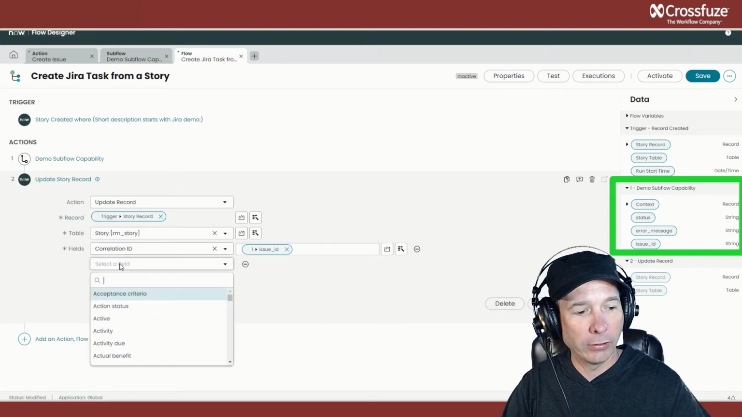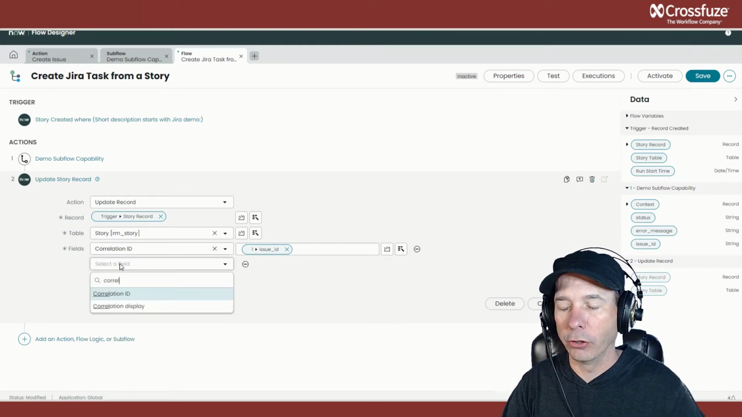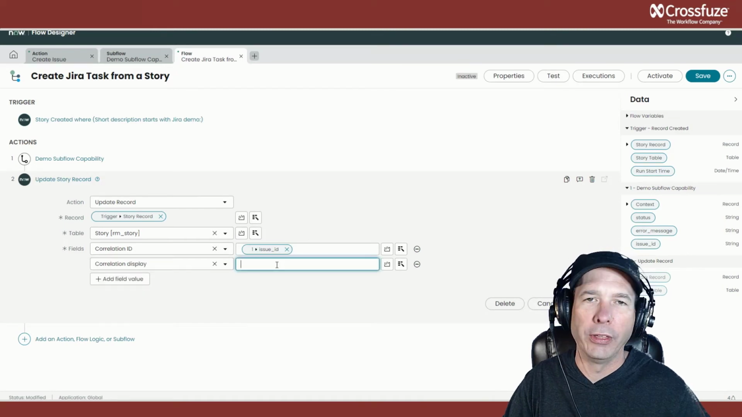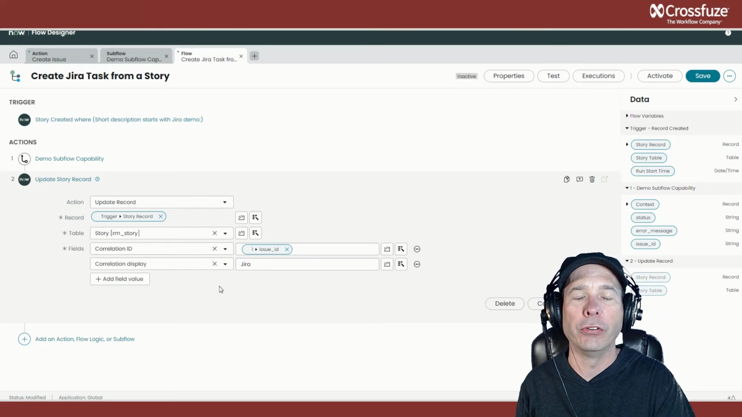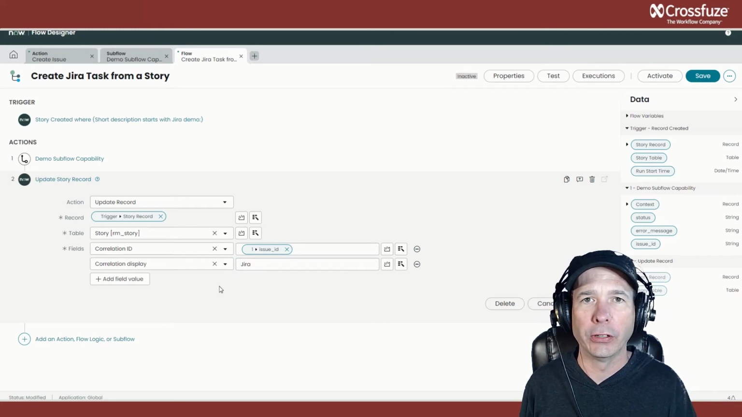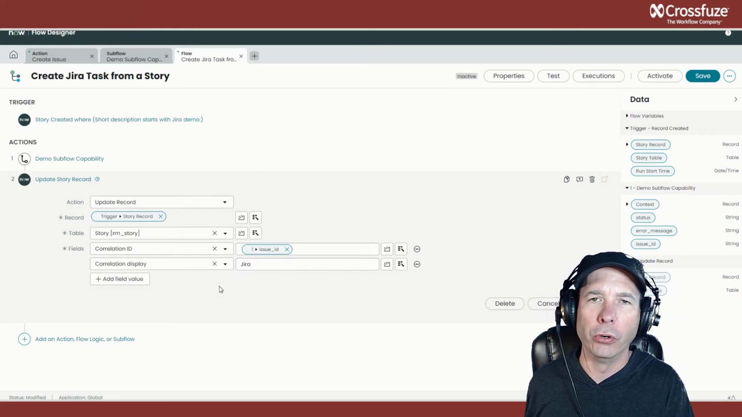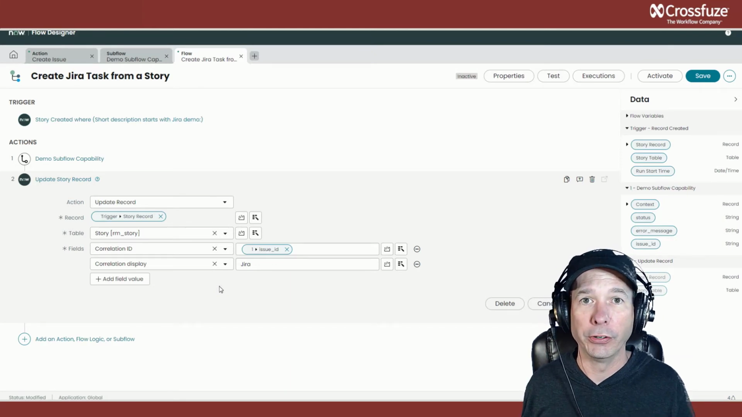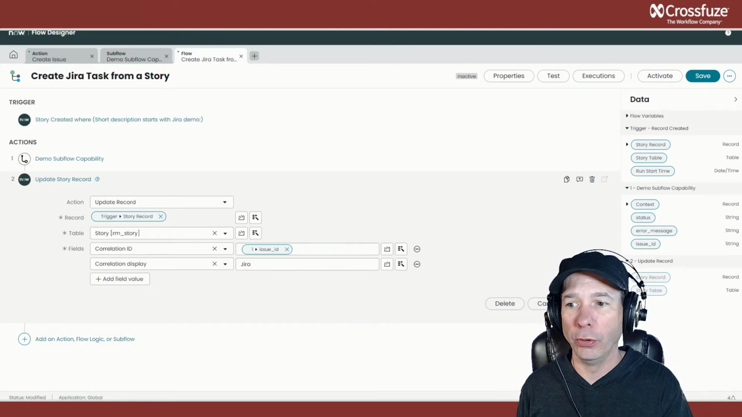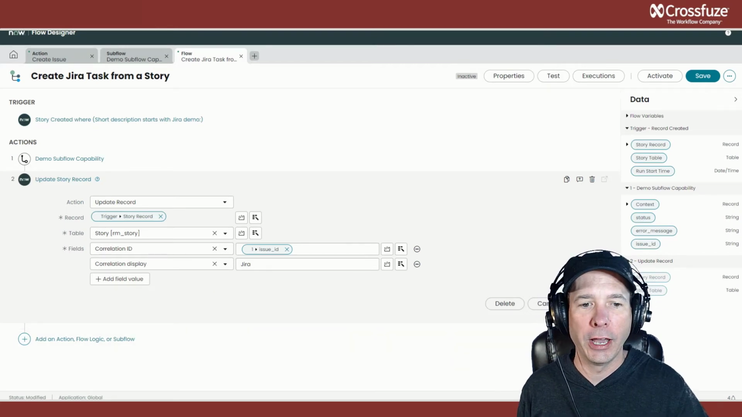The other best practice thing to do is go ahead and configure the correlation display so that we know what that ID actually relates to. We're just going to call it Jira. So this is how in ServiceNow, on any table when we're linking to external or foreign systems, we use correlation ID and correlation display to tie the two things together. Think of it as foreign key and what that foreign system is. Okay, so now it's done. We've added our issue ID and our identifier.